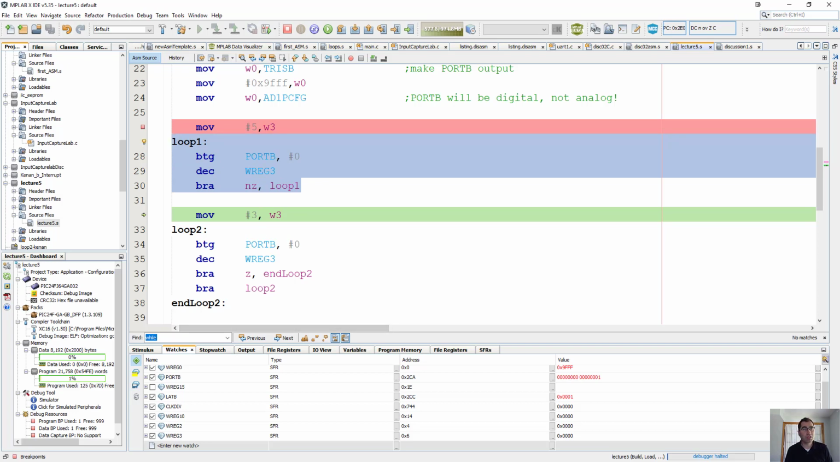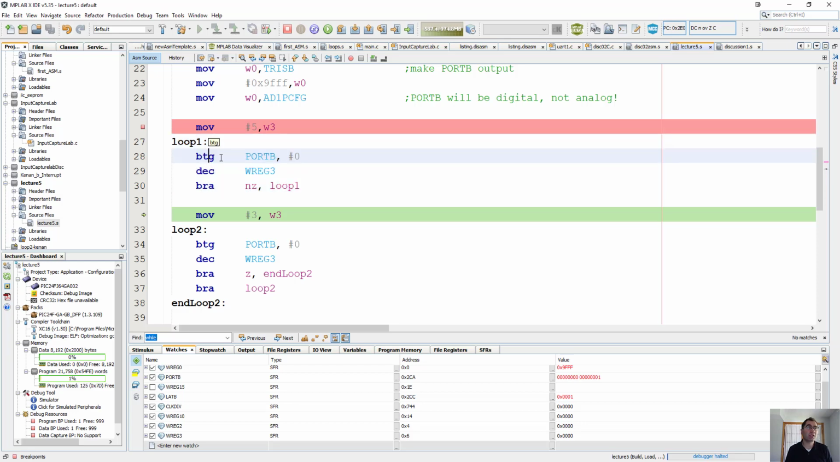Okay, BTG, if you look at it, takes 1 instruction cycle. Decrement also takes 1 instruction cycle. Branch will take 2 instruction cycles if it is taken, 1 if it is not taken. Then we can do the math.